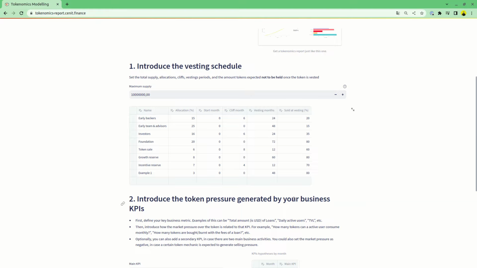What we are seeing in the sold at vesting percentage is the expected amount of tokens that this agent in particular will be selling at the very specific moment of unlocking their tokens. So early backers, we are supposing that they are only selling 20%, while the growth reserve, since it has to provide this as an incentive, is going to be selling 80% of the tokens.